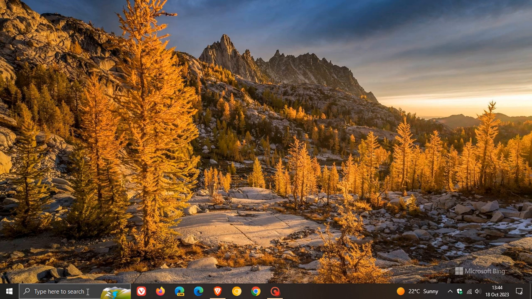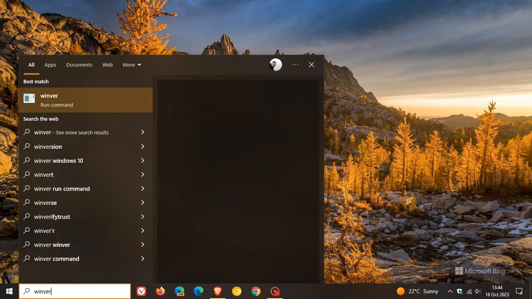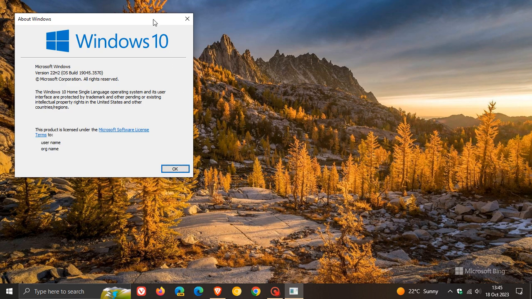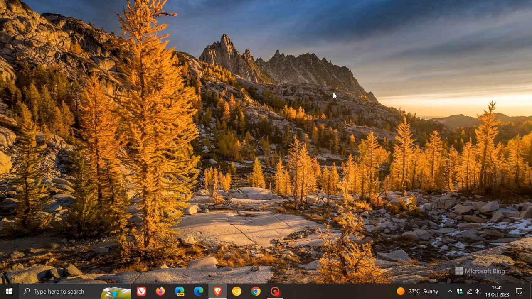Now, if we just head over to winver, which will bring up the About Windows menu. Currently, Windows 10 version 22H2, the latest OS build is 19045.3570. So when this next optional bug fix update rolls out, and it's just that, it's optional. So if you do decide to install it, your OS build for Windows 10 version 22H2 will be bumped up to 19045.3633 or somewhere in that point release vicinity. So that's more or less what we can expect to see with KB5031445 rolling out over the next coming days.